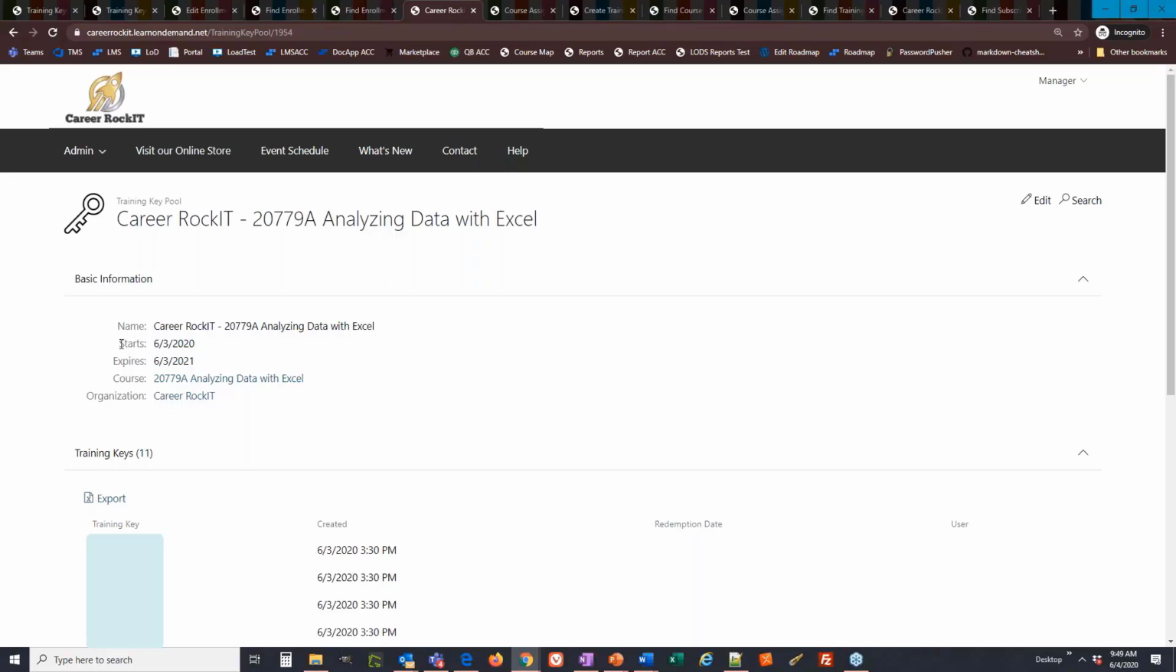You can see here on a training key pool that we have a start and expiration date. So you can't redeem a key before the pool starts or after the pool is expired, and you can set those dates yourself. When a student redeems the key, the course assignment is created in an active status, and that is a billable event for us. The creation of the course assignment through a key or just manually created is what we bill for, whether or not the student ever takes that training.